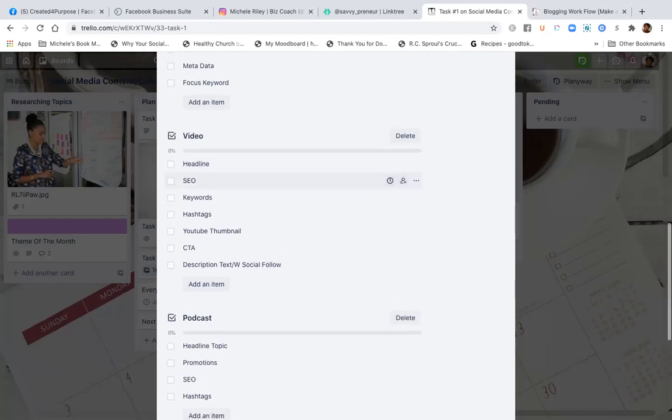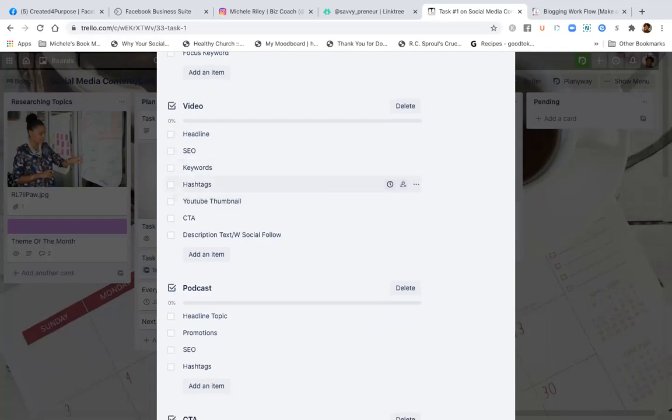And then if I am doing the video, again, the video is already being done. So I'm going to make sure that when I'm uploading my video to YouTube, the headline is there, the SEO is there, the keywords are there, the hashtag is there. I know I have to go and create my YouTube thumbnail based on the content that I'm giving. And then I know if I'm going to do a call to action, which I already said, I'm going to give you a template. So I'm going to make sure that that is part of that video offer.